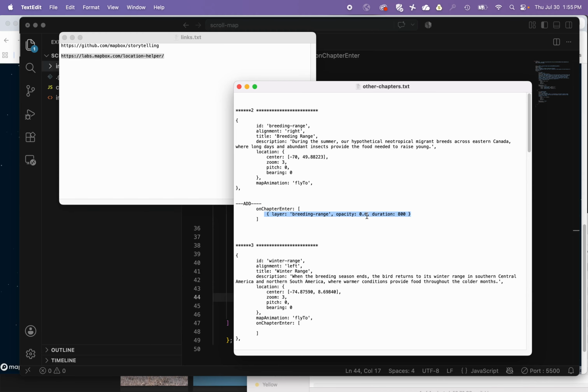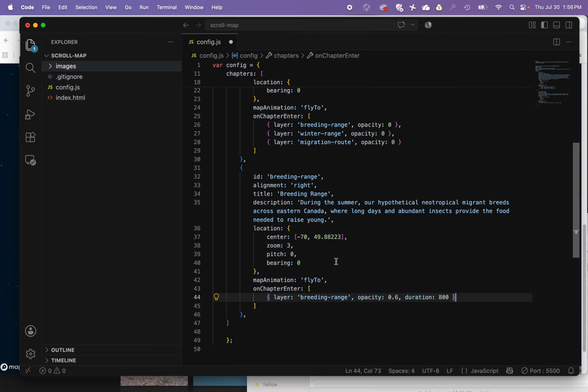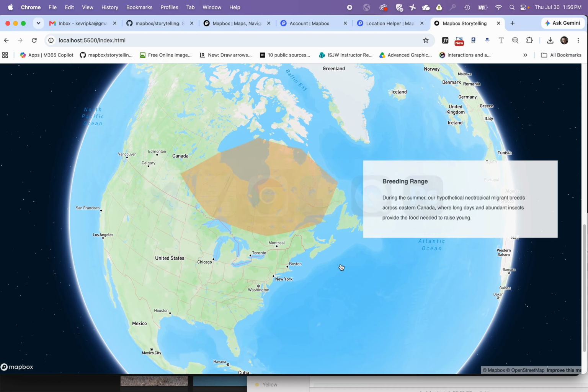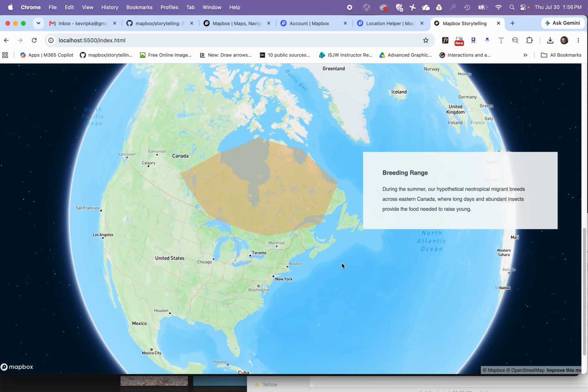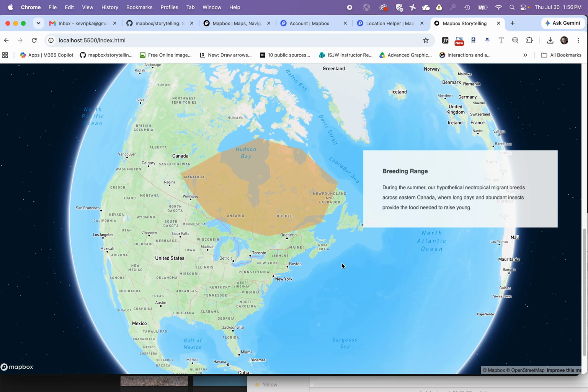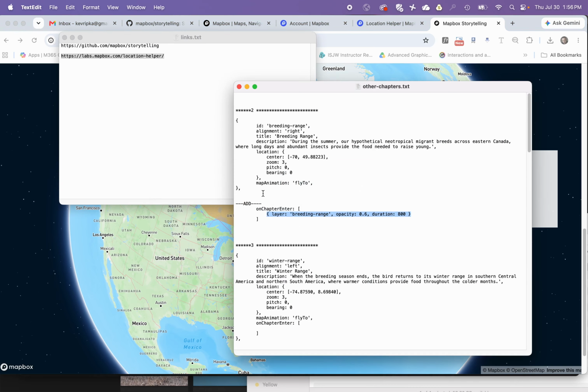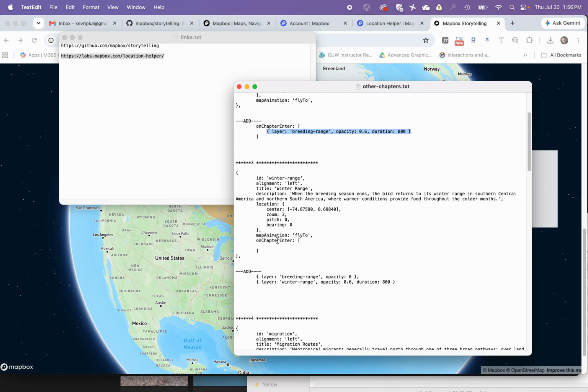We're going to make it 0.6 opacity so we still see the map behind it. And we're going to add this duration, right? So this duration is how long it takes to transition from whatever you're transitioning. We'll paste that in there. And now when we go from seeing the whole world, we point out this is the breeding range. See, super simple if you don't mess up as many times as me.